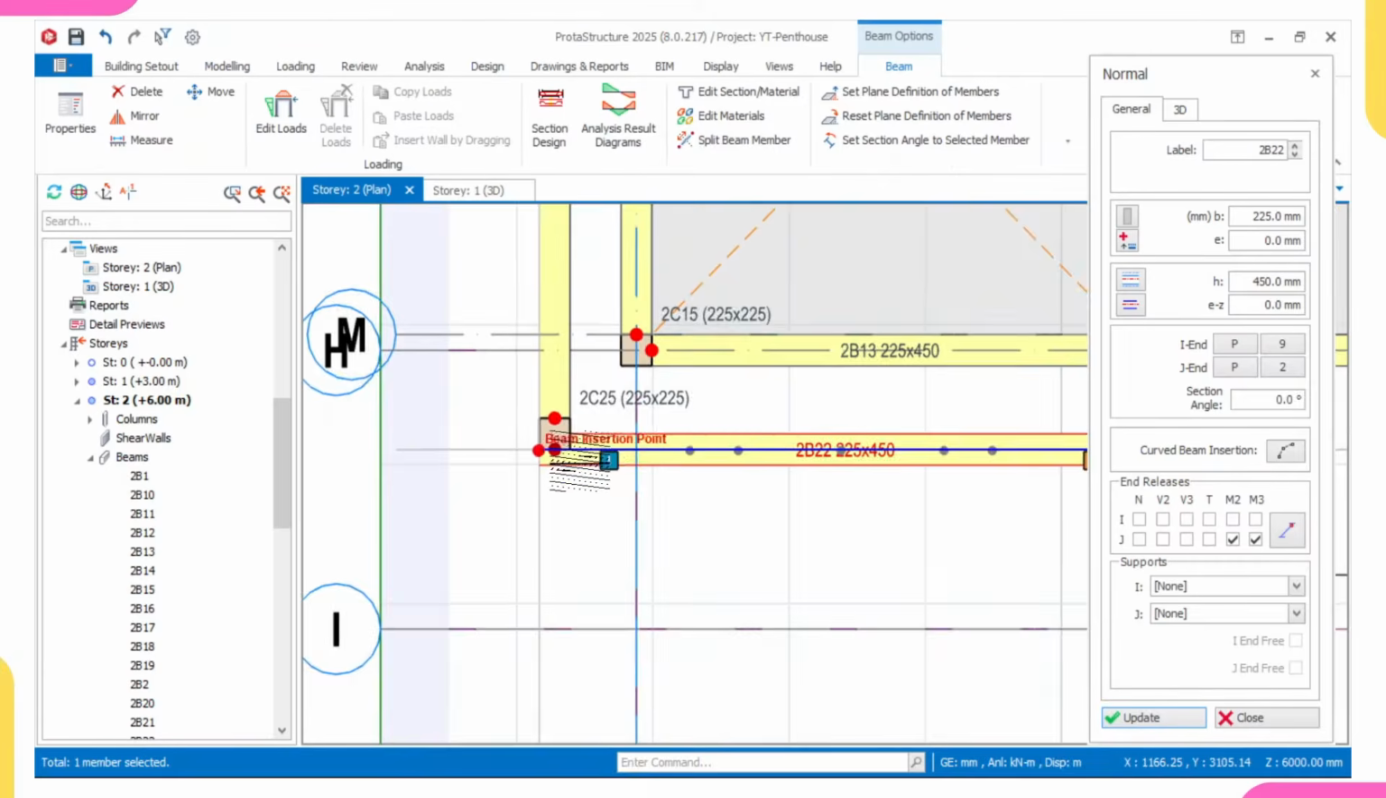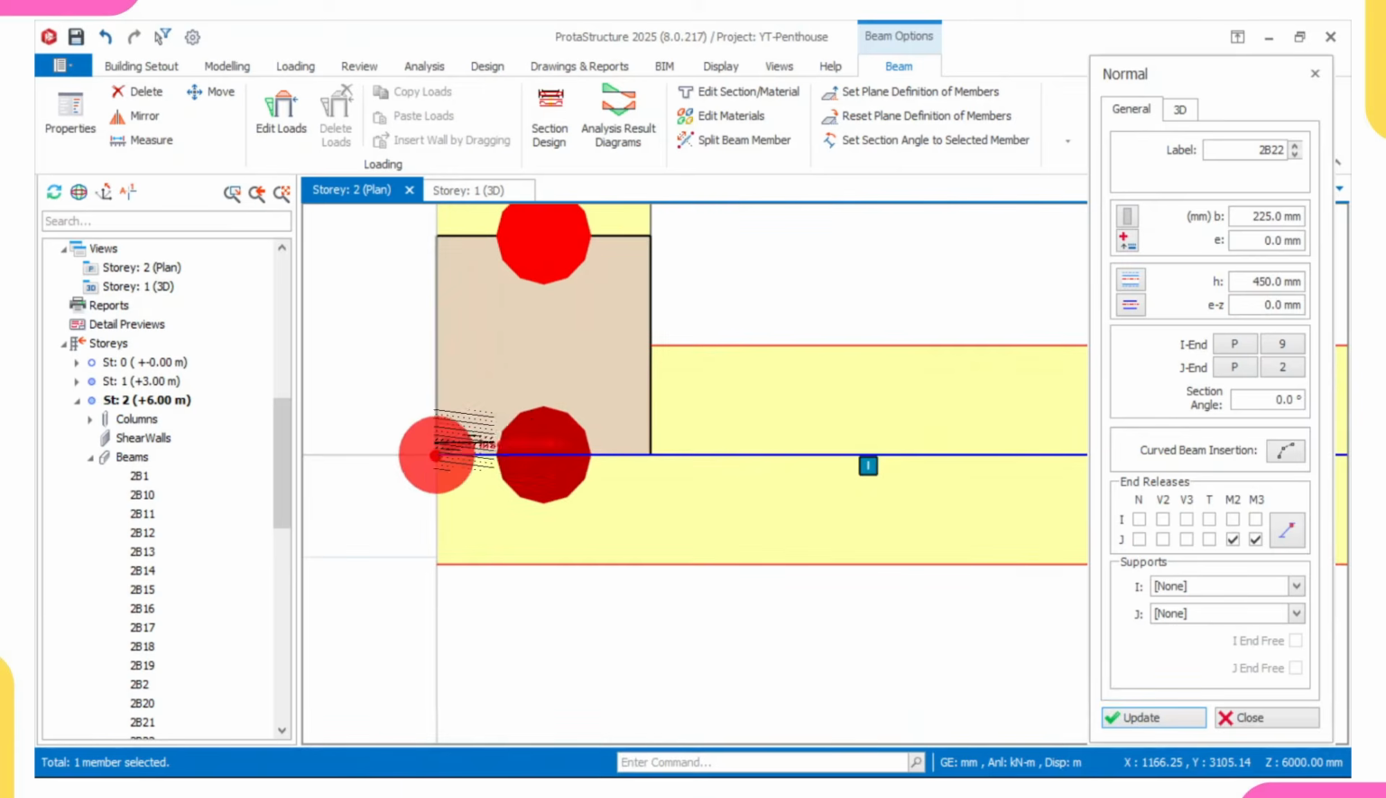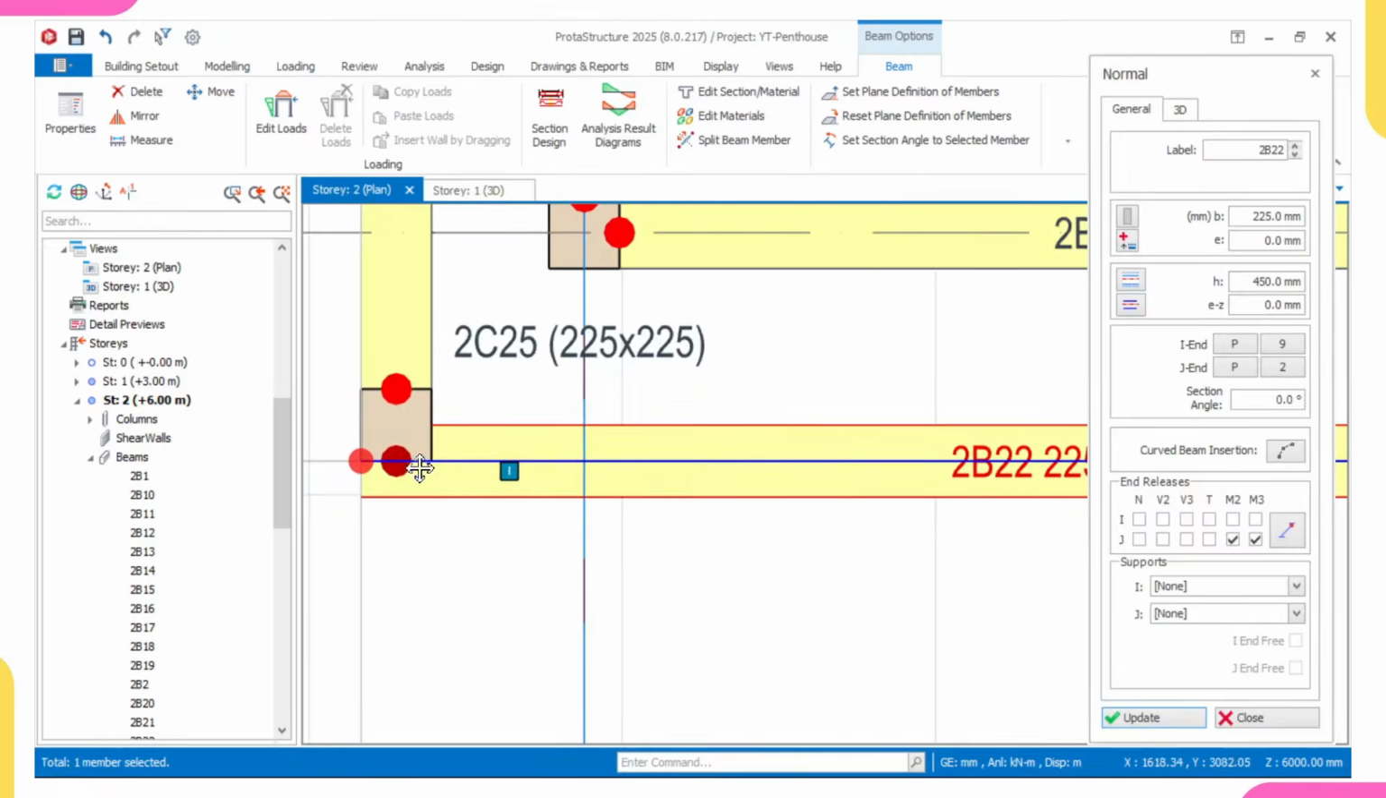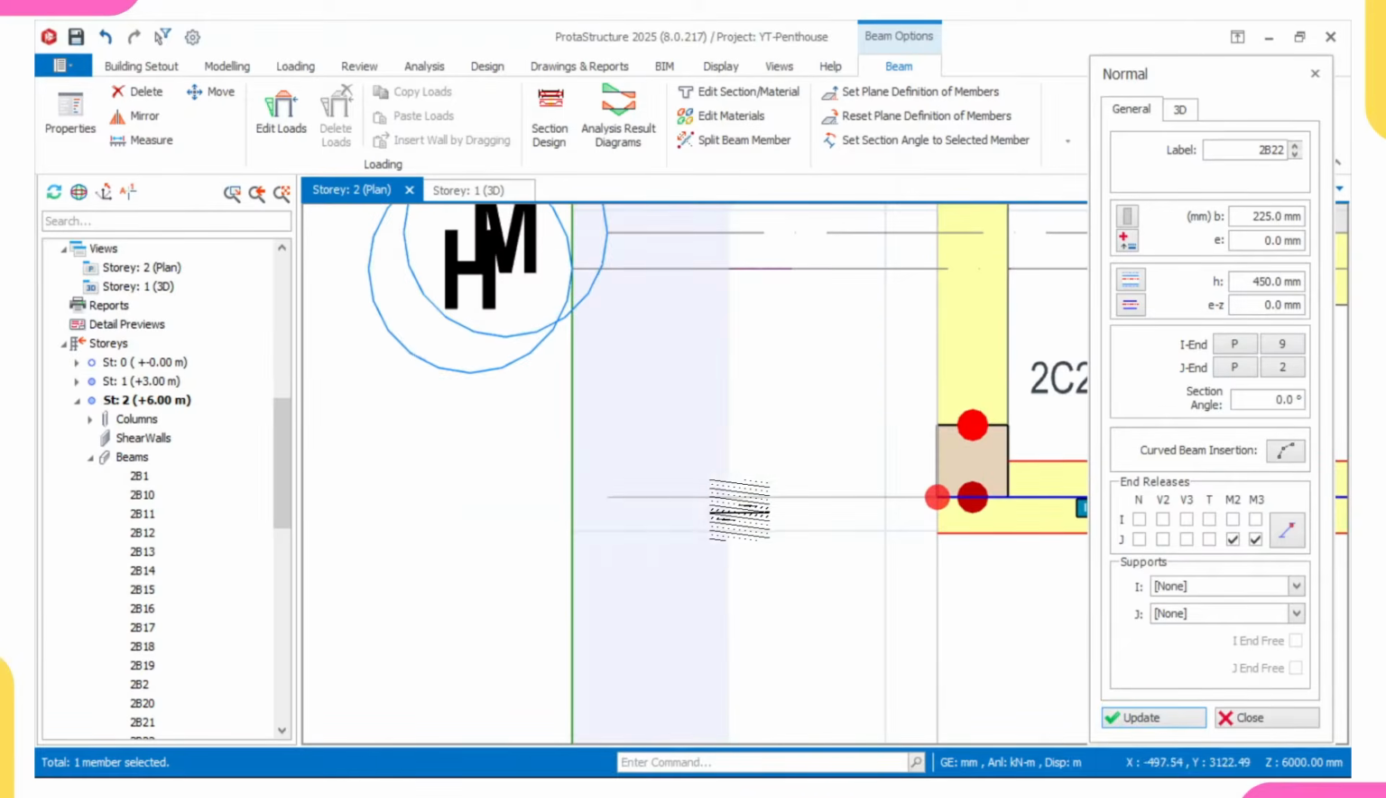But it is not in alignment. It should be in alignment with the edge of this column. It should be in alignment with the grid line. This is the grid line. I've been saying the grid line. So it should be in alignment with the grid line.